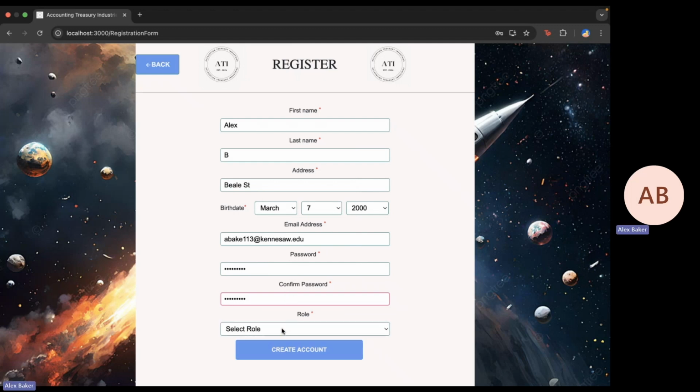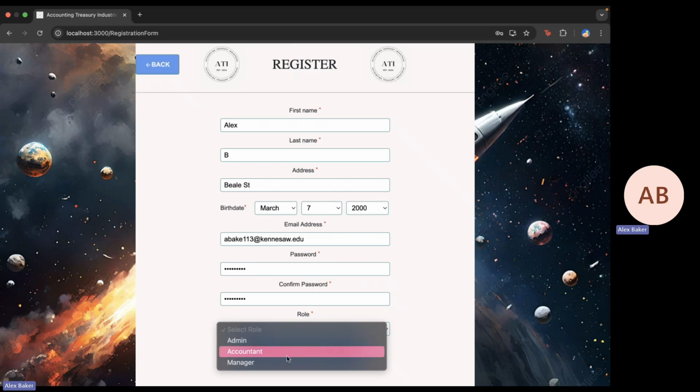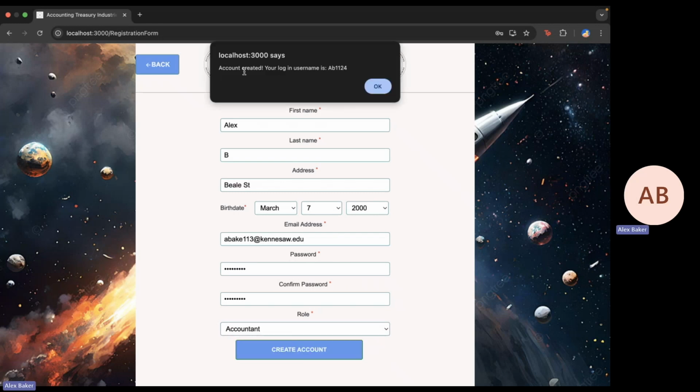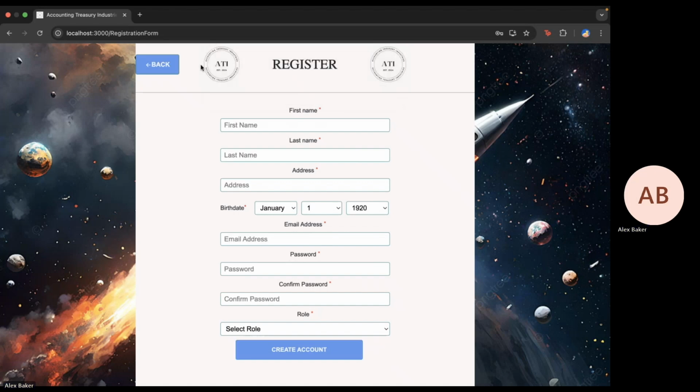Then you can choose a role. You can choose between admin, accountant, and manager, which all have varying levels of accessibility. Then you create an account. It says your account has been created, and it also gives you your username.